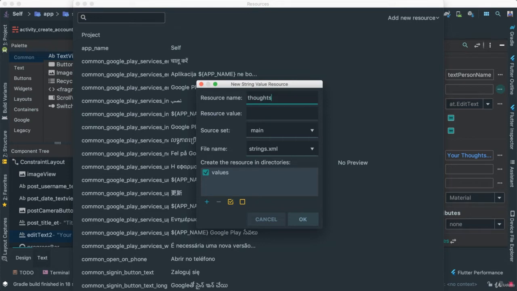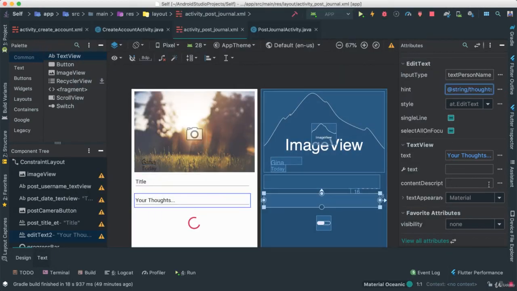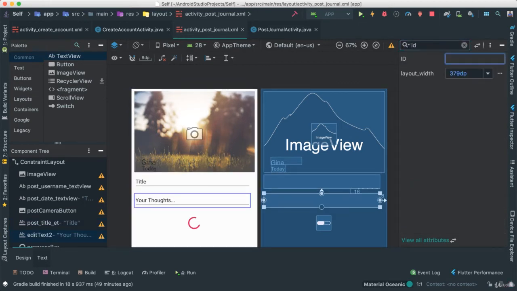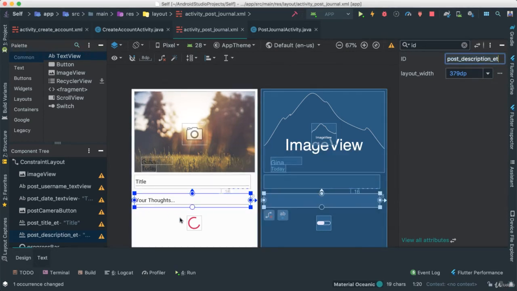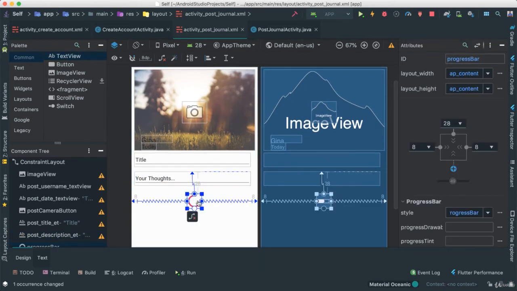Call these thoughts, your thoughts. Very good. Okay. And for ID, call this post description ET. All right. Of course, we're going to make sure that also our progress bar, I'm going to call this post progress bar.